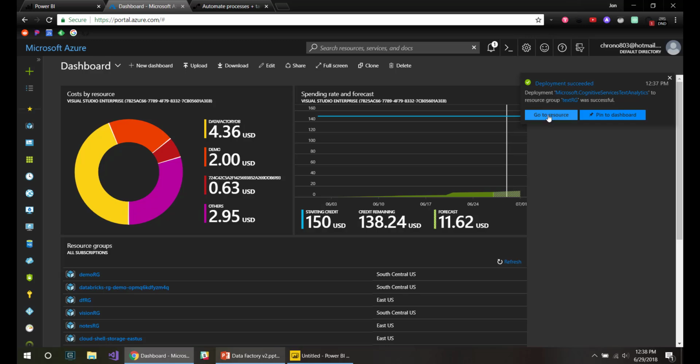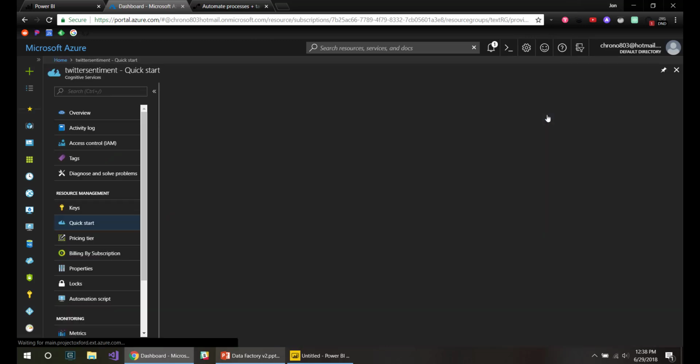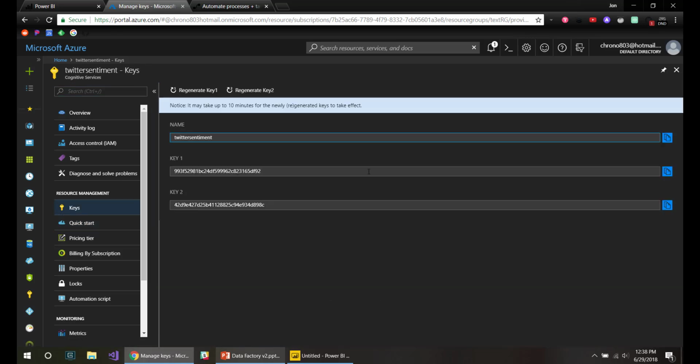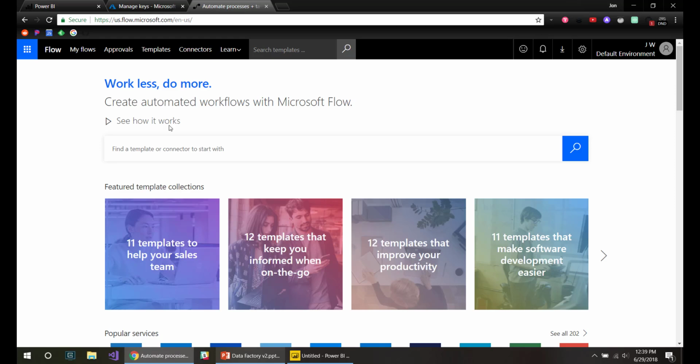Alright, now that that's deployed, we'll go to the resource, and then we'll go to the keys, and we're going to copy one of these keys. Either one will work. We're going to copy it, and then we'll save it for later. And to connect Power BI to our Text Analytics API, we're going to use a product from Microsoft called Flow.